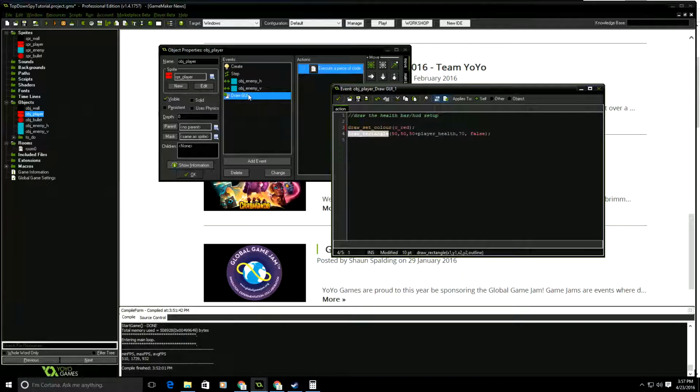And this is a really great addition to GameMaker Studio. So 50 pixels from the top left and 50 pixels down, that's going to be the top left of my rectangle. Then I'm going to go 50 plus player health. That's going to be the bottom right of my rectangle. And then 70 down on the Y. That's going to be the bottom of my rectangle.